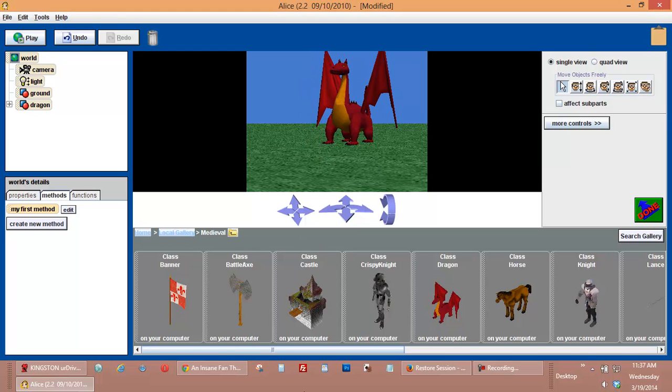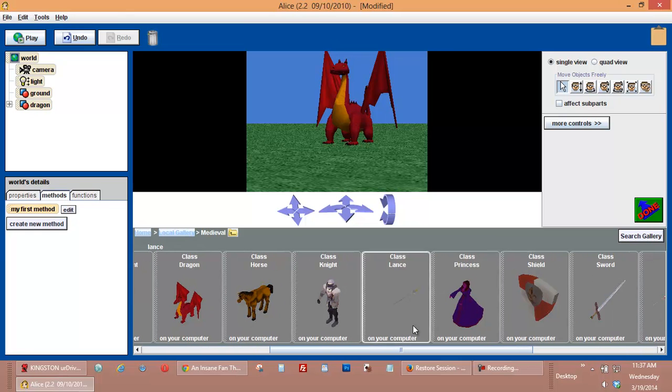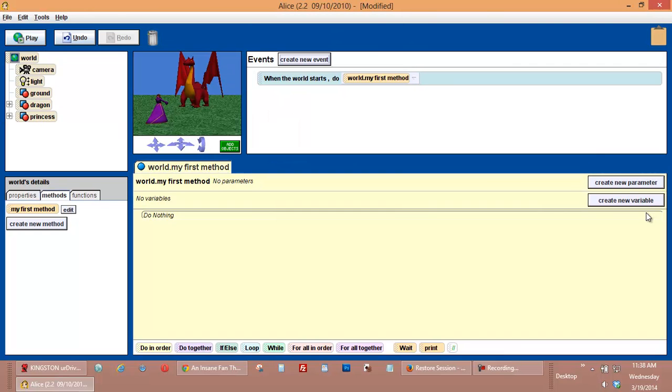All right, and he's going to be talking to a princess, and she is also in medieval, so add that to the world. And rotate her so she's facing the dragon. And again, make sure that his head is visible so you'll be able to see him nodding or shaking his head no. All right, once you've got your 2 characters in place, click Done.